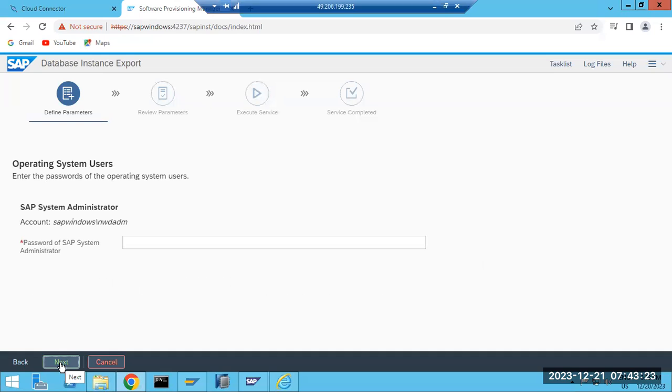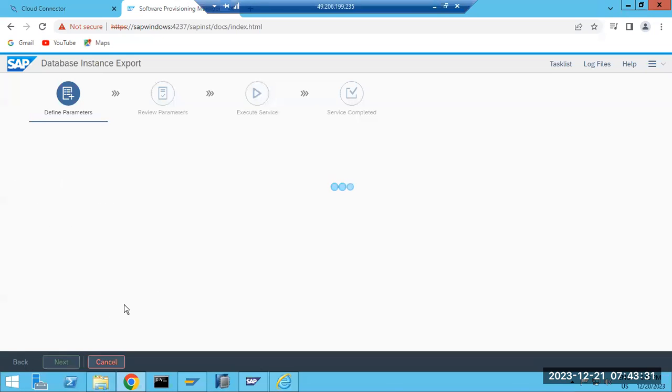Okay, so what is the password of the SAPADM here? The SAPADM password we have to give it here. Why? Because for exporting purposes, the passwords we have to give it here. SWPM export.